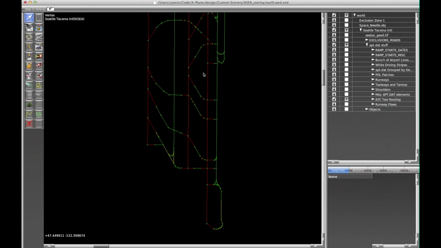Red segments, red does not mean runway. Red means there's something special about that segment that makes it protected. So a red segment is a segment that ATC is going to have to make a decision on before letting you drive on it. So these segments here are red because they're on the runway side of a hold short, meaning you can't drive on this segment here unless ATC has cleared you. So these are protected zones.